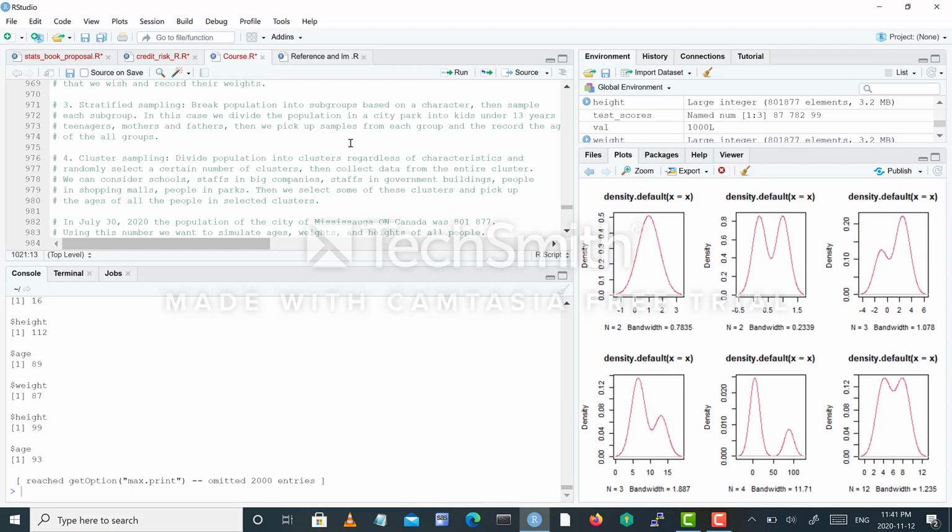The fourth one is called cluster sampling. Divide population into clusters regardless of characteristics and randomly select a certain number of clusters. Then collect data from the entire cluster. We can consider schools, staff in big companies, staff in government buildings, people in shopping malls, people in parks, and so on. Then we select some of these clusters and pick up the ages of all the people in the selected clusters.